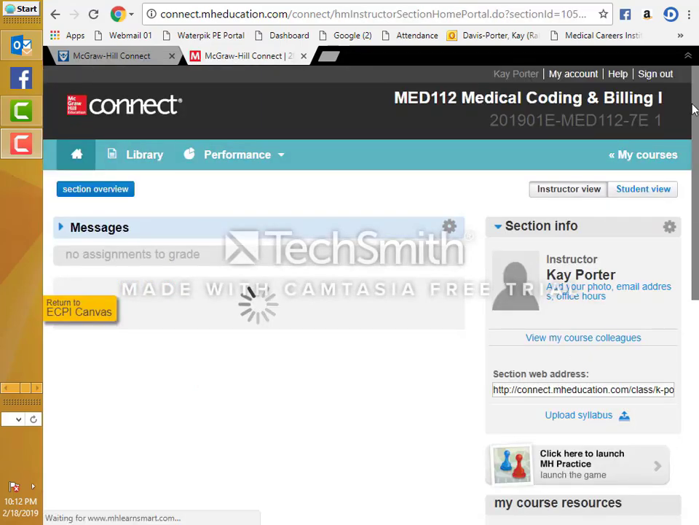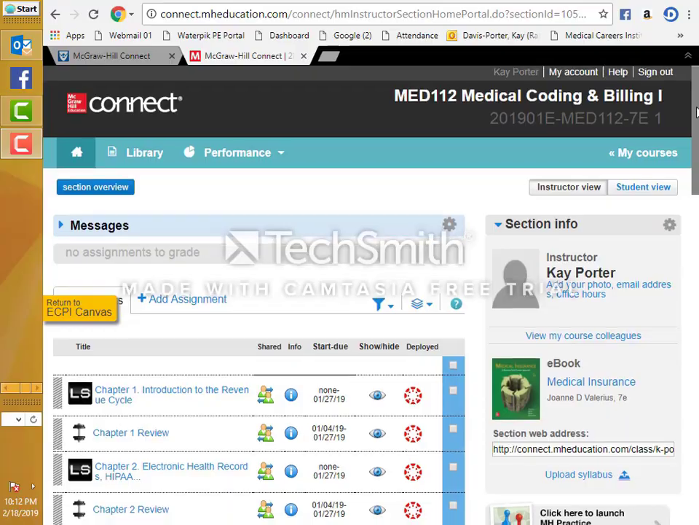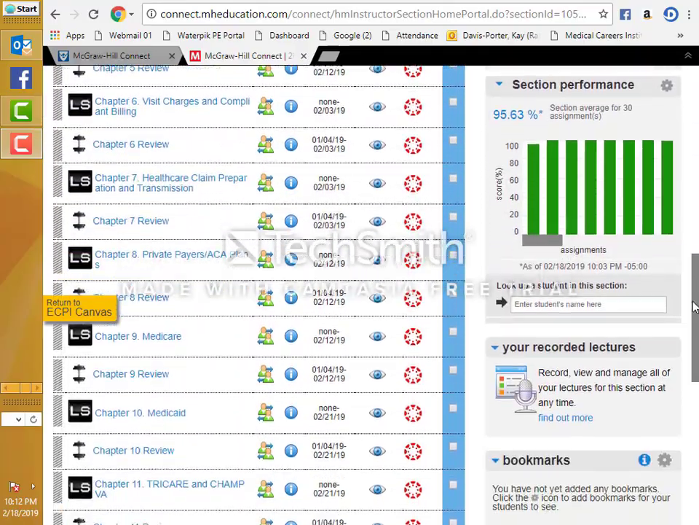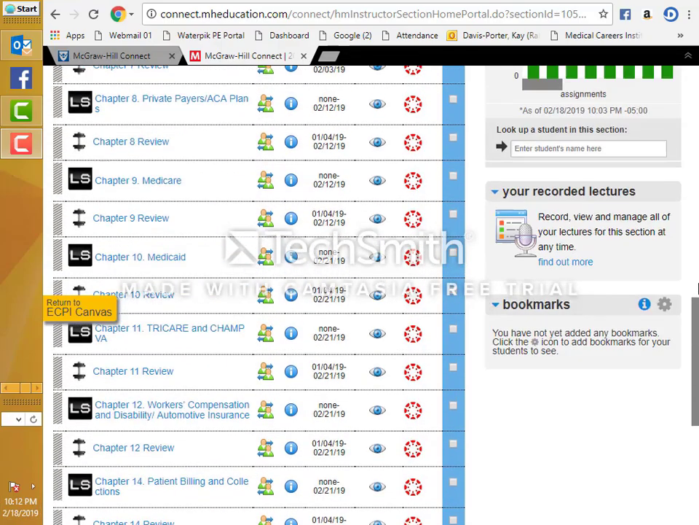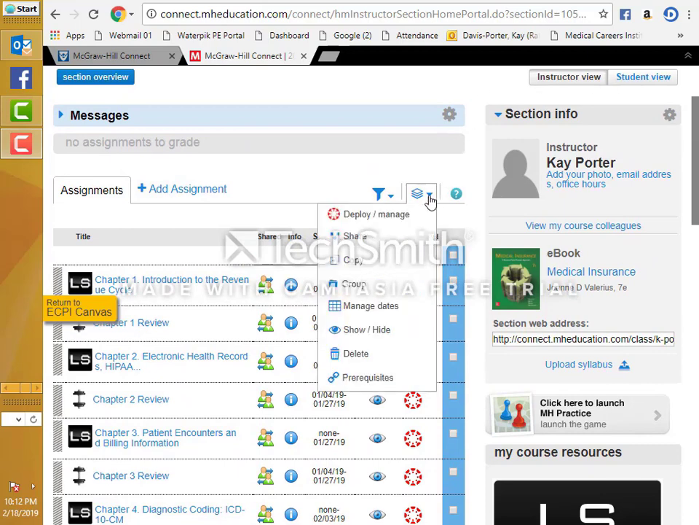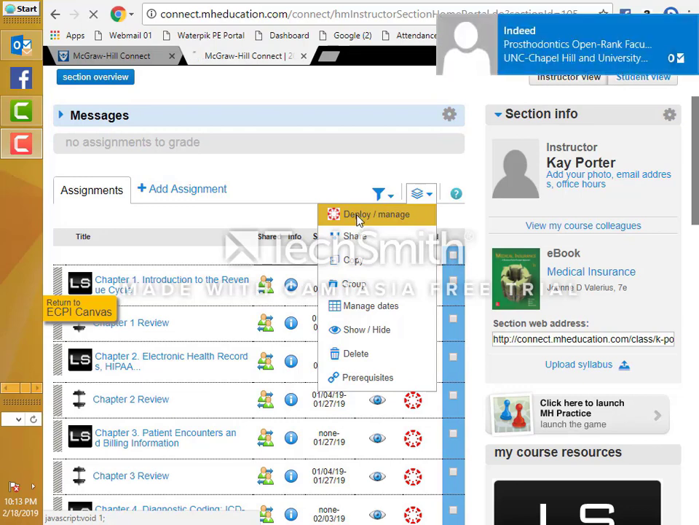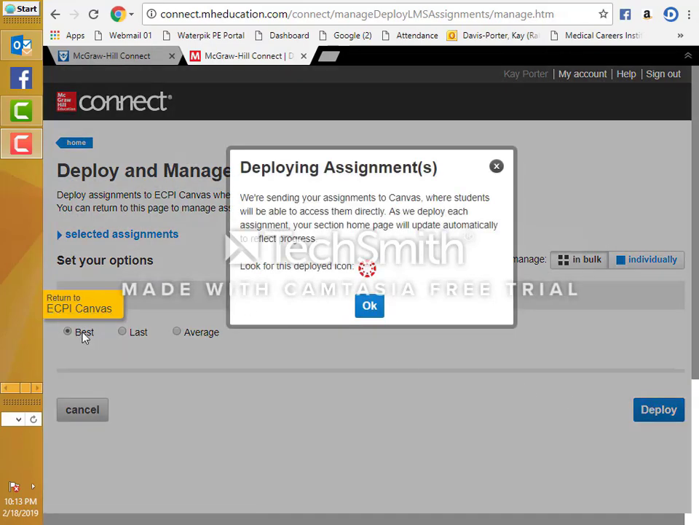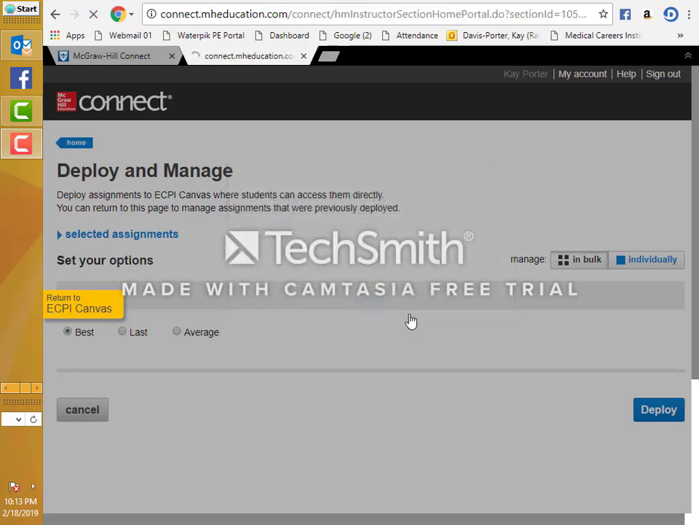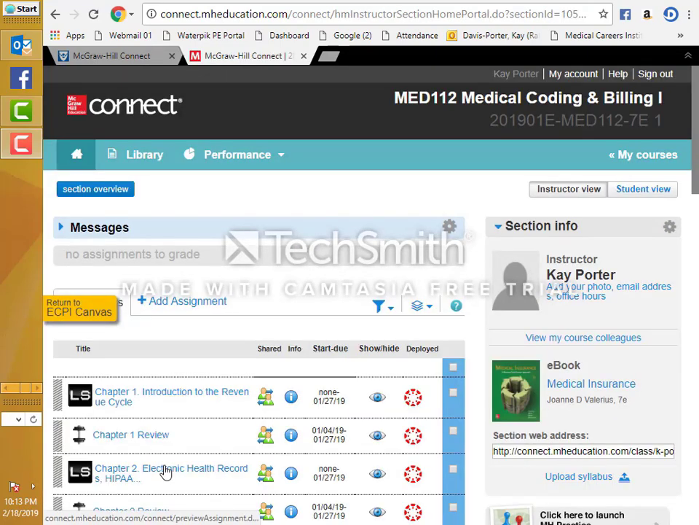Now to get it over to your Canvas, we've got to make sure that it deployed. It said that it did, and you'll find it right down here, but I like to click on it one more time because sometimes it won't go over like it should. And then I'll come right here, and then I'll click deploy and manage. And then after that is done, we'll click deploy, and we want the best one to deploy. So once that does, whatever assignment it is, it's going to ask you, do you want to go over? And the answer is yes.